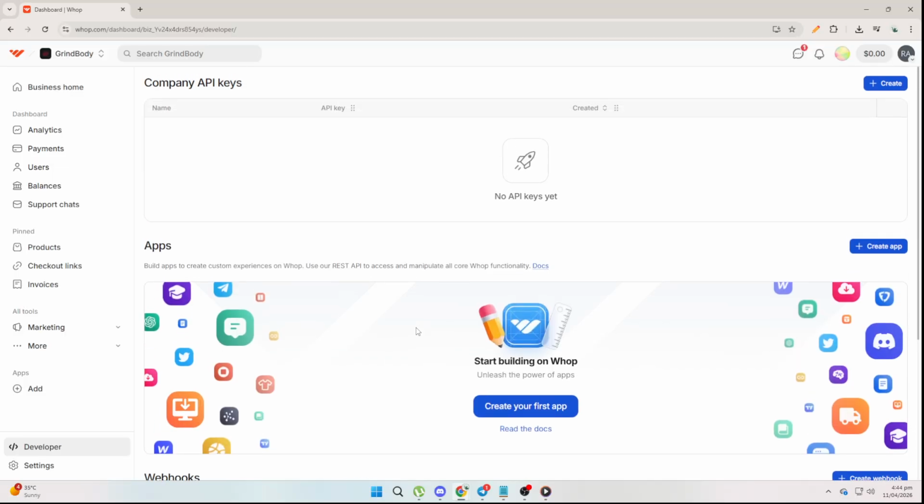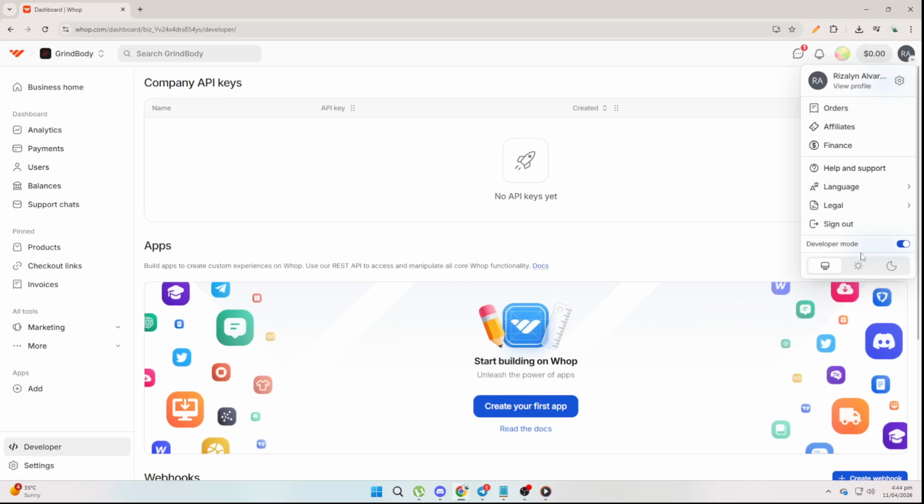That's it. You've successfully enabled developer mode on Whop. Explore the tools at your own pace, make small changes first, and you'll be set up for powerful integrations in no time.